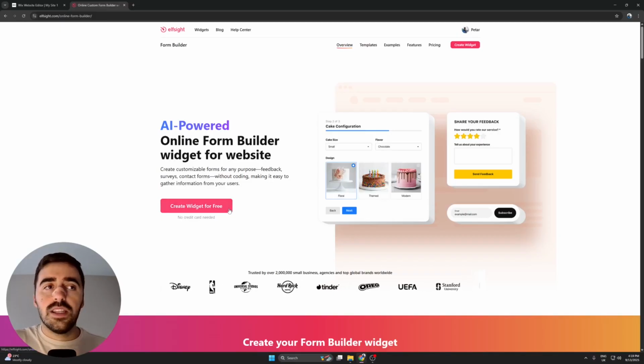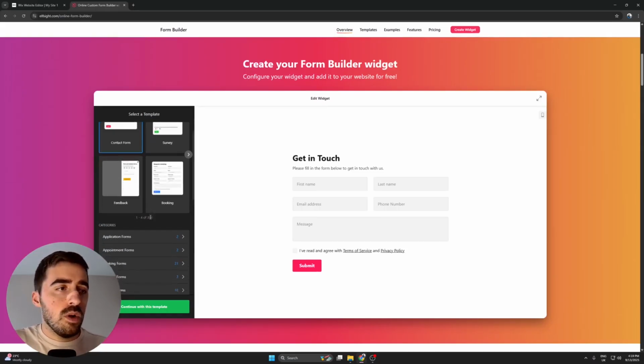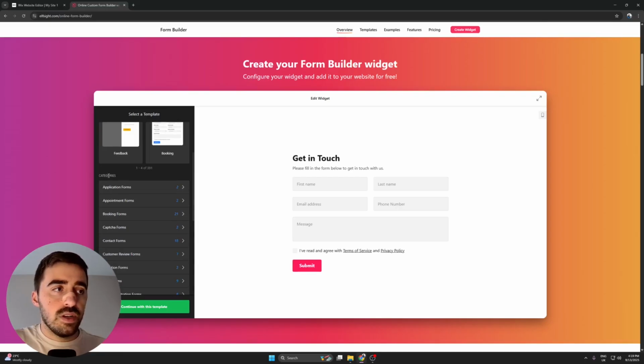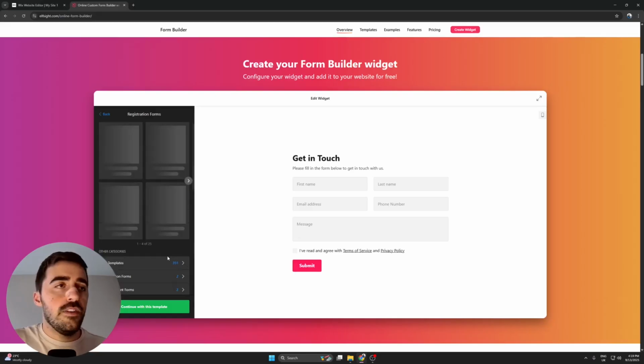From here, click on Create Widget for Free, and then you'll be taken down to the Form Template section. So in that case, if you want to create a registration form, what you want to do is go at the bottom here where you'll see the category section, and go near the bottom, which is where you will find registration forms. As you can see, there's over 25 different templates you can choose from.